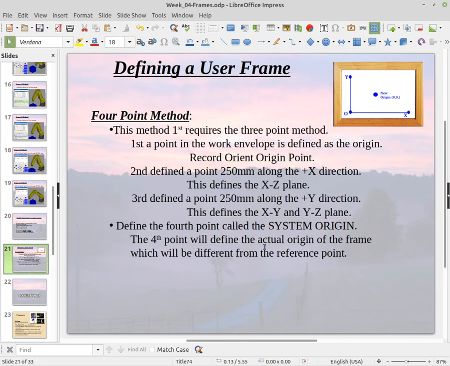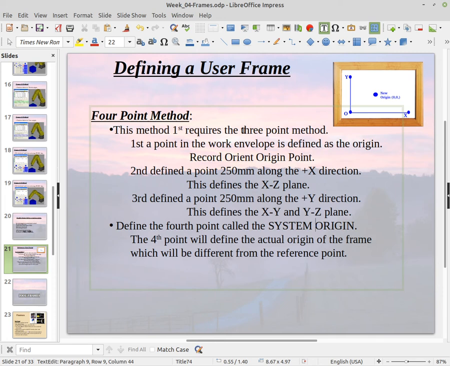Now, the only difference with the 4-point method is we have a system origin point. This new origin point marked up here, you can see the big blue there, is the system origin point. You teach the first 3 points just like you did for the 3-point method, and then you move it to wherever you want to call 0, 0, 0. And that is the 4-point method.